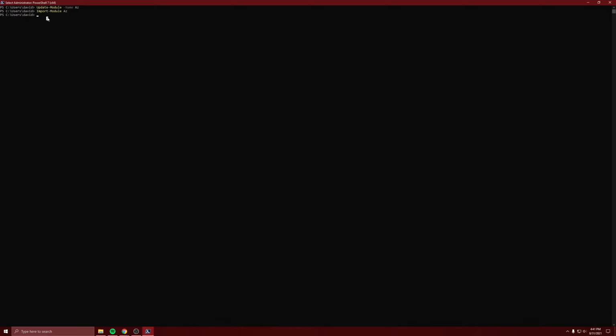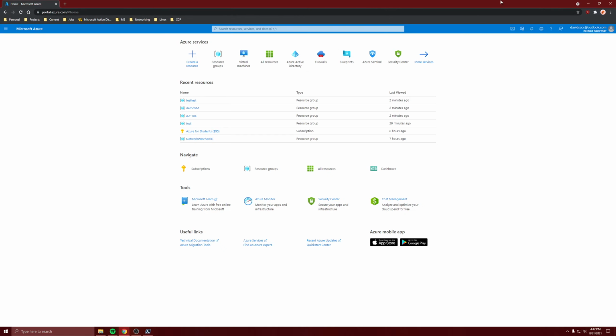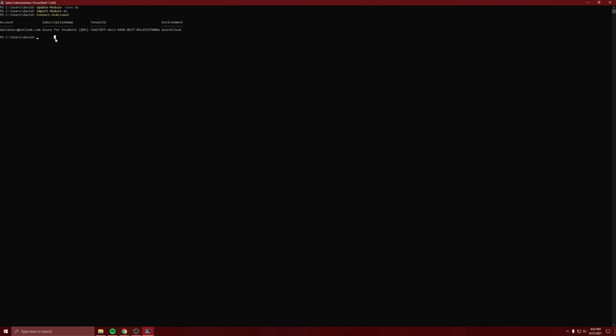After you do all that, there's one final step before you can begin working. This is what you do every time you open up PowerShell. You want to connect your account to it: Connect-AzAccount. That's going to open up a new tab in your browser. Pick the account you want, and it says authentication complete, you can return, and it closes. That gives you your account and your subscription, and you're in. Now you can work with Azure.